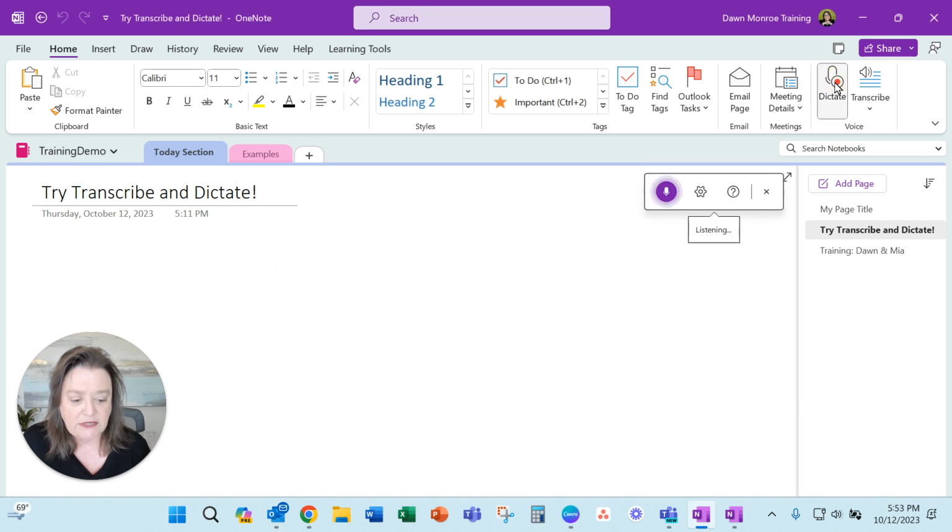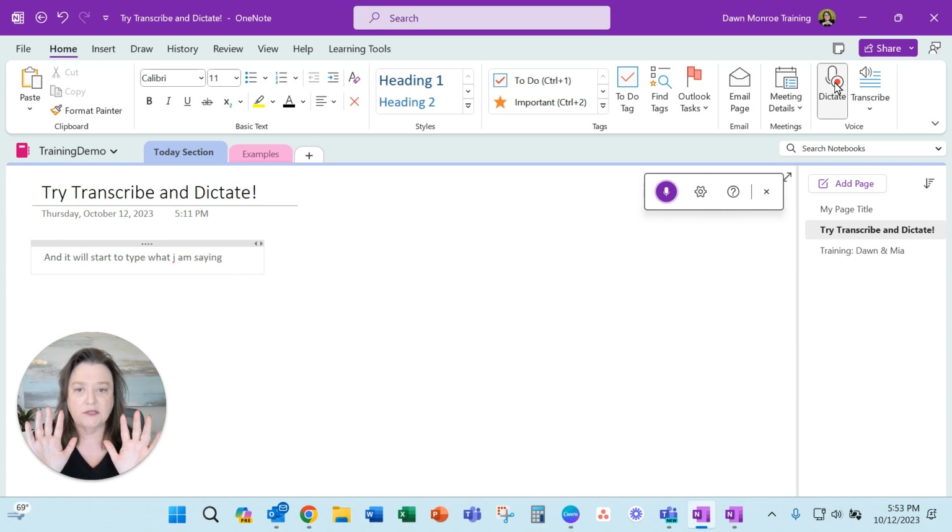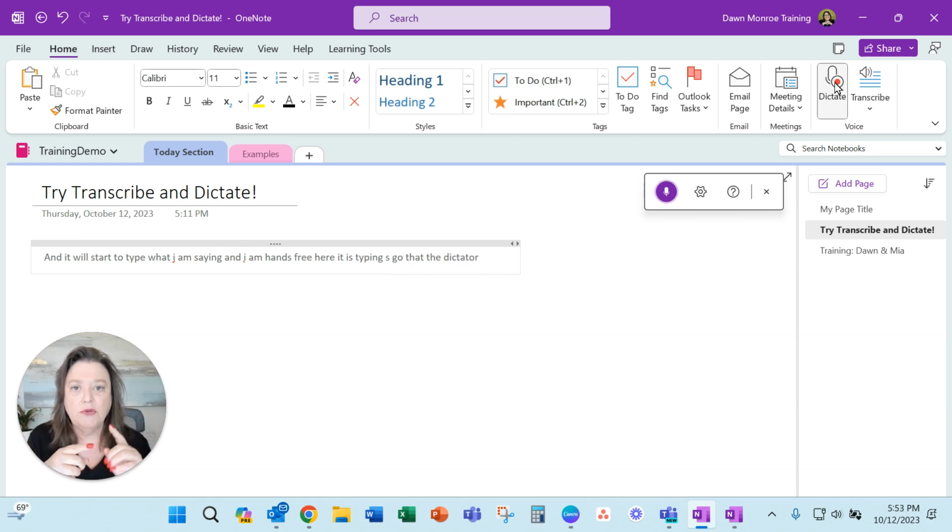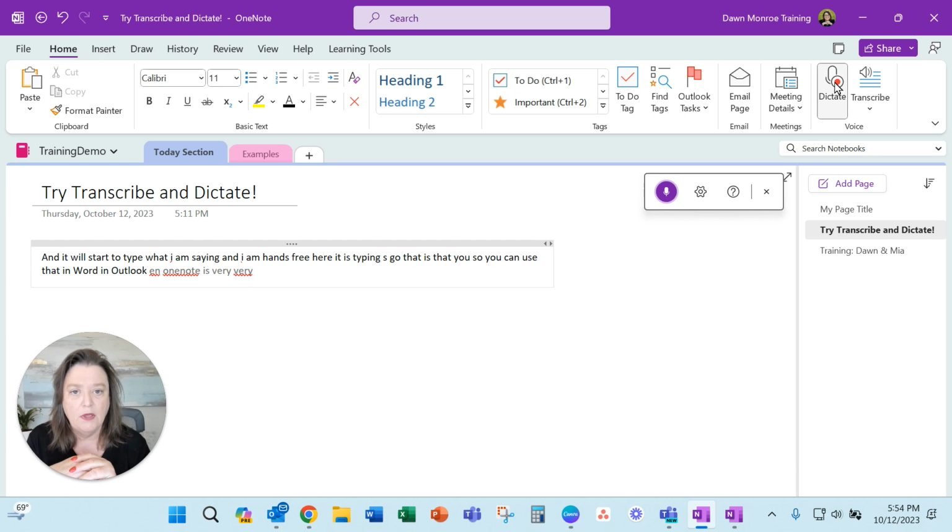But when I click to dictate, what it does is it turns on a microphone and it will start to type what I am saying, and I am hands-free. Here it is, just typing as I go. That's the dictate tool. So you can use that in Word, in Outlook, in OneNote. It's very, very useful for hands-free typing.